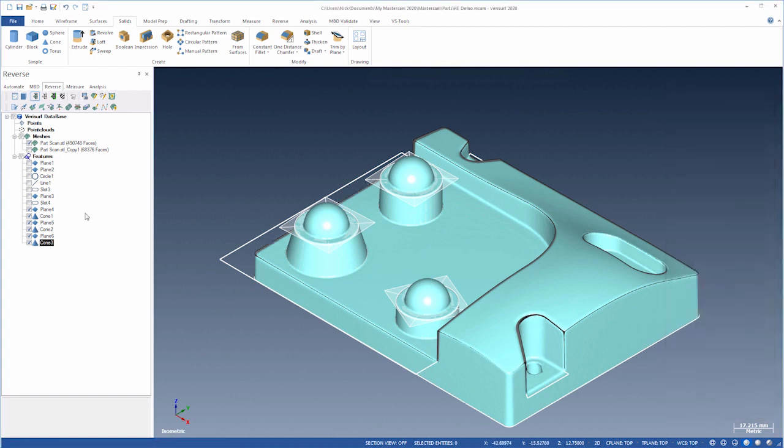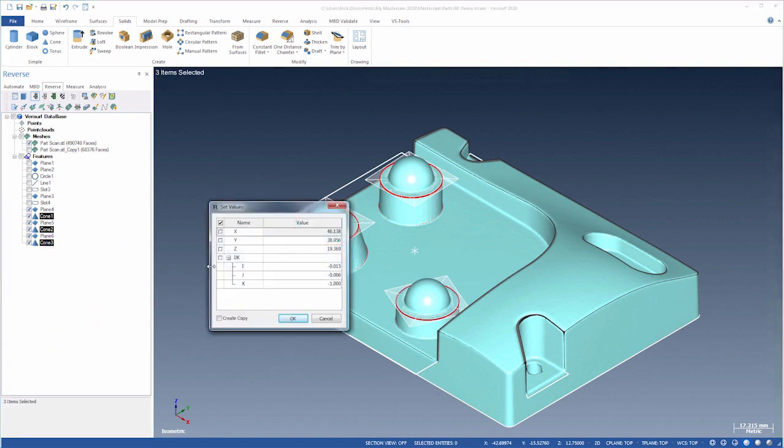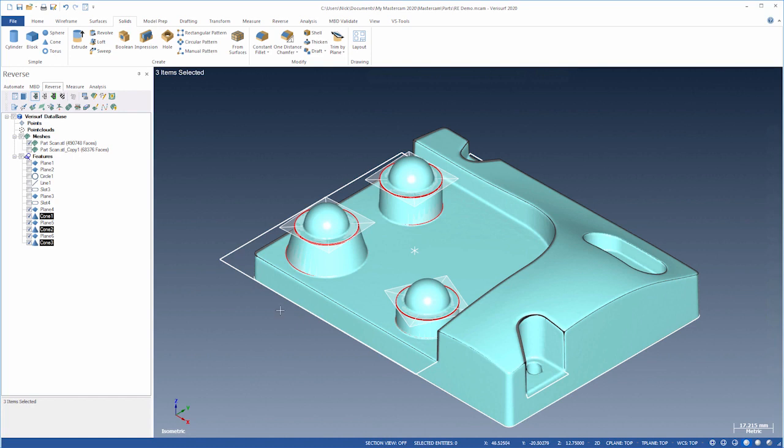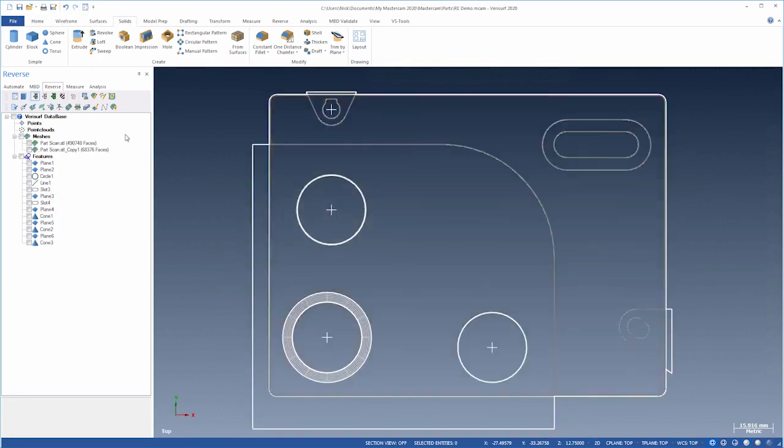Before exporting the cones, we'll use set values to make them parallel to the z-axis. We'll then export them to CAD and hide them and the mesh. We need only the top circles where the cones intersect the planes, so we'll delete the rest of the geometry.